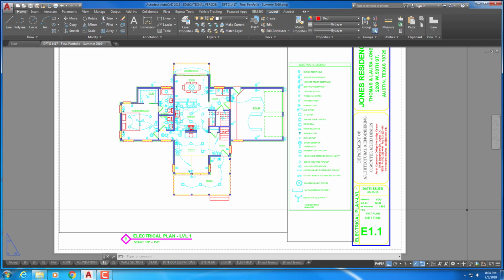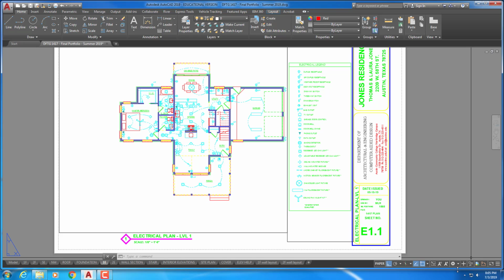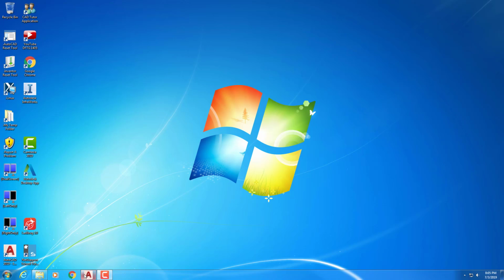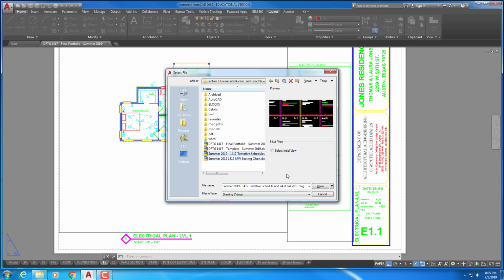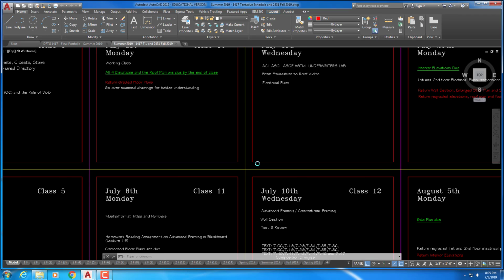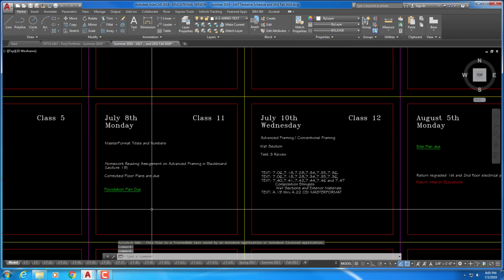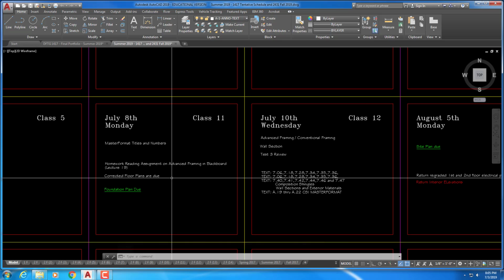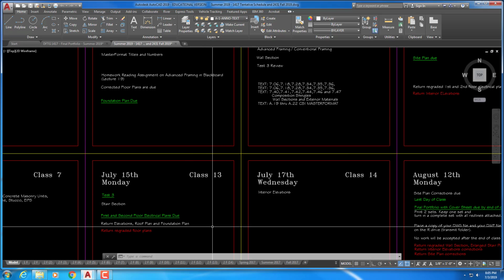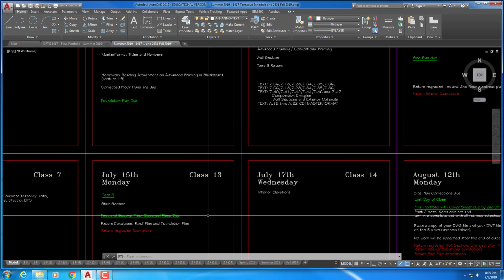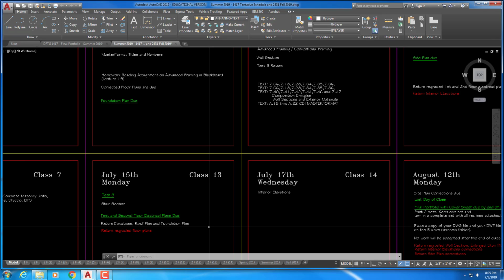When are we turning in the list? That's probably the following week, because Monday the foundation is due. Let me see, I don't think I've got that up, but we can look it up real quick. Tentative schedule. So on Monday, the foundation plan is due, the corrected floor plans are due along with the original red lines. And then the following week, the first and second floor electrical plans will be due. And then I'll give you back the elevations, roof plan, and foundation plan.